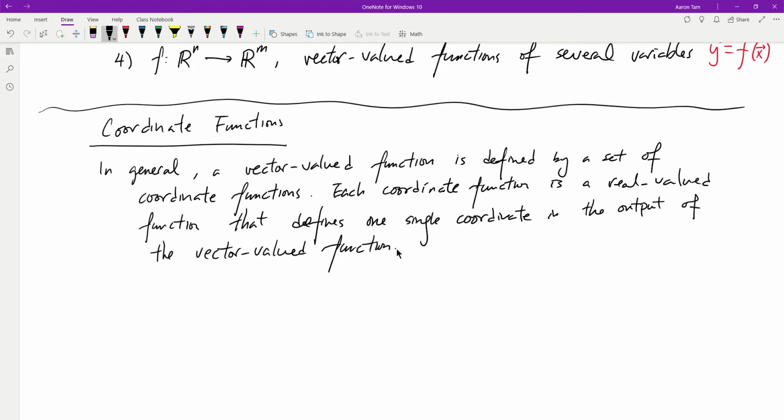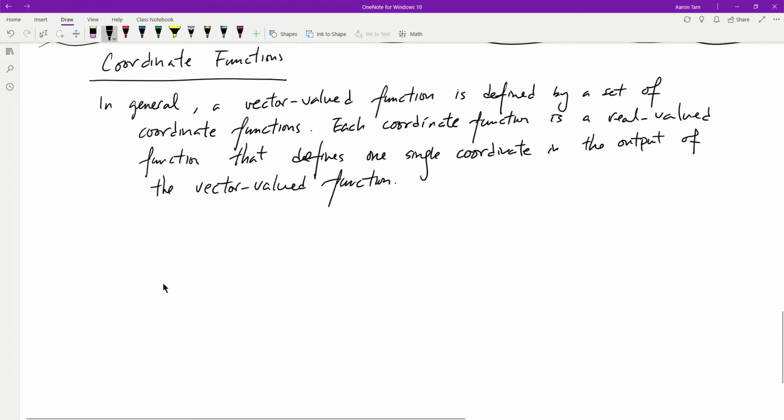So how does that work? First of all, make sure you understand that a coordinate function is a real valued function because it's designed to only give out one single coordinate within a vector, which is the output of a vector valued function. It cannot give out multiple coordinates, so therefore it cannot give out a vector in return. So how does that work? Let me show you how that works.